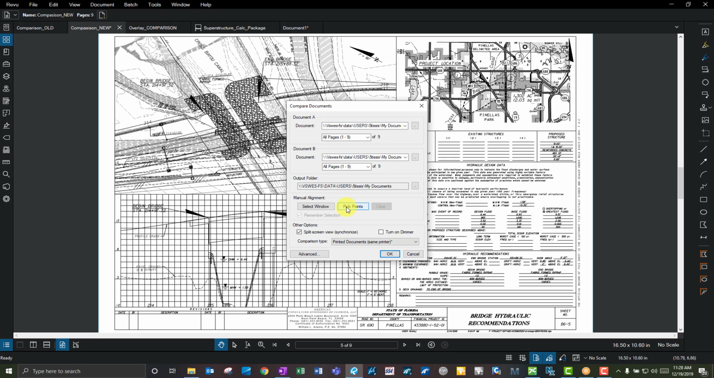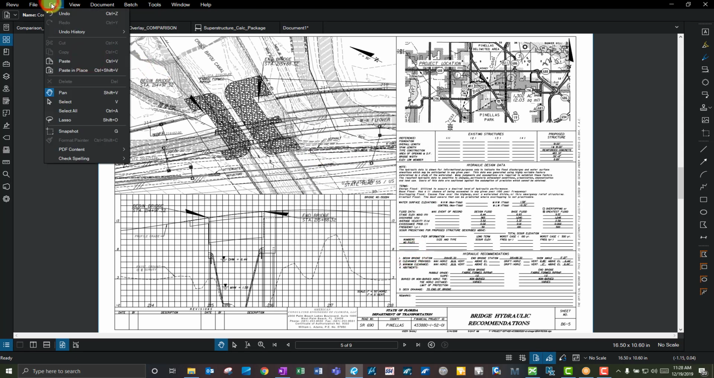Because if you have two documents where everything was shifted over because of a page size change, then it would just cloud the entire page. But if you go in here and play with the manual alignment settings, then you can actually get those two documents to compare correctly for you. So I'll go ahead and hit OK, and actually I gotta go back and undo some of the changes I did to this document first.